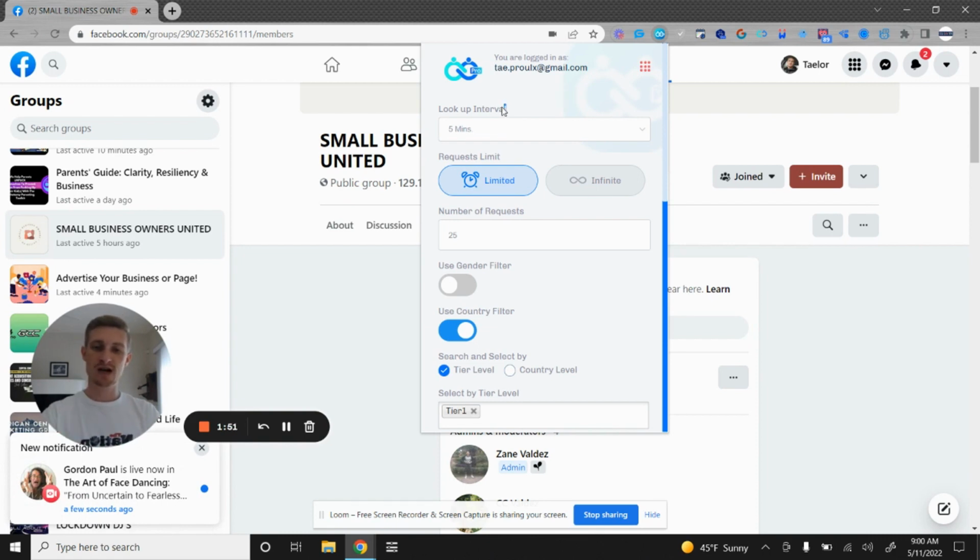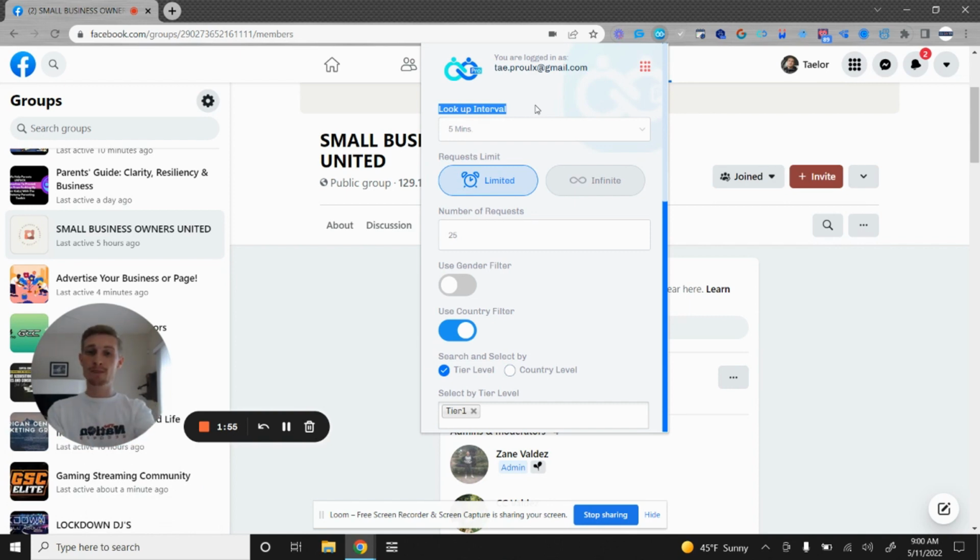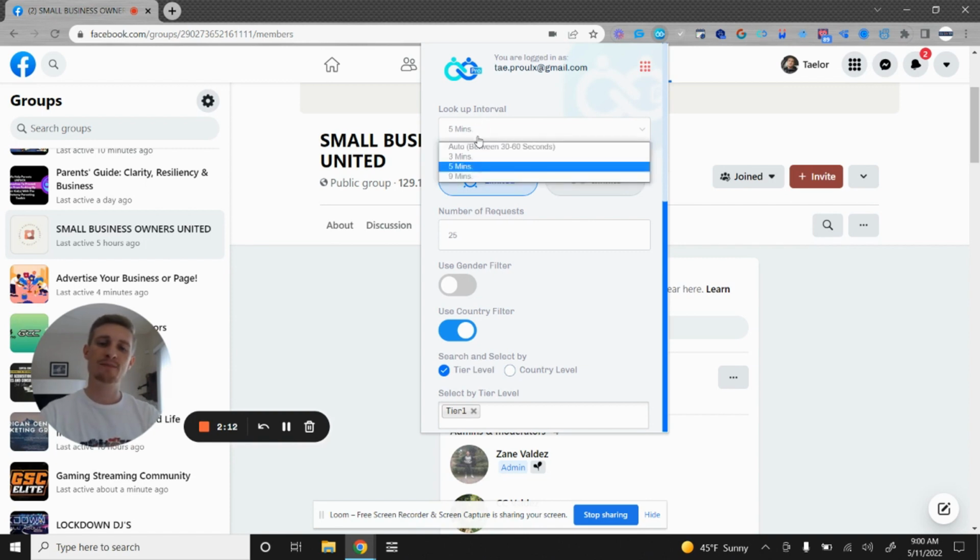Alrighty, so from the top, the lookup interval is basically the time between each friend request being sent out. So it'll target someone, send a friend request. 5 minutes later, target another, send a friend request. 5 minutes later, send another, so on and so forth until it's completed. So right now I have 5-minute intervals between each friend request being sent out. And I recommend a minimum of 3.